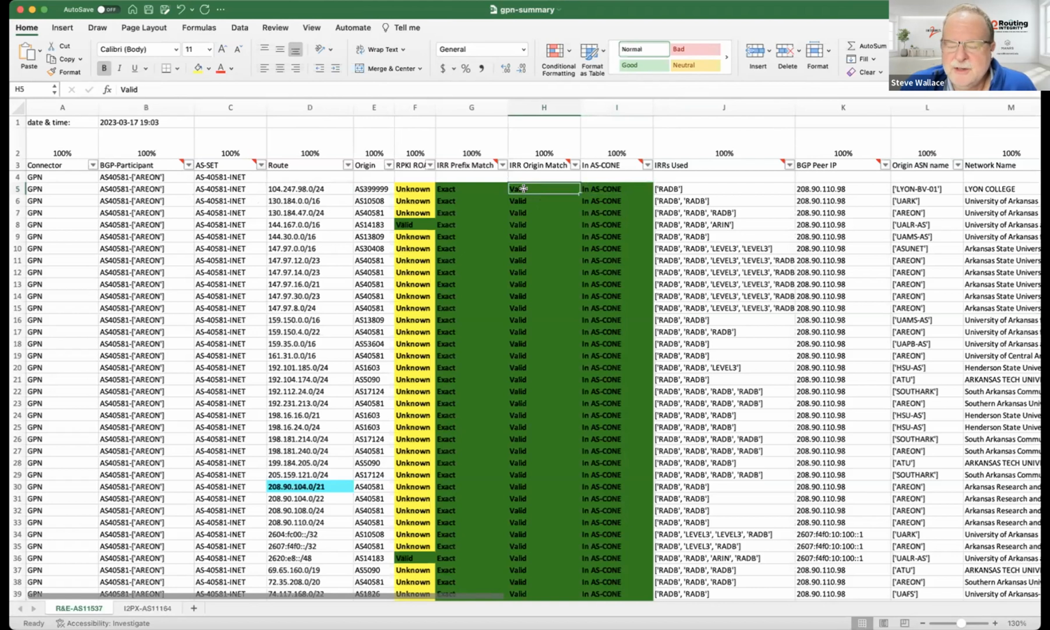We also look at other things in the internet routing registries, such as whether the route object that matches the route has an origin that is in fact consistent with the published policy for what should be the origin. And again, whether there is a route object for that prefix. So this is helpful for our connectors. It gives them an easy way to identify routes that they may be sending to Internet2 that have some inconsistencies in their published policy. We also look at the RPKI ROA and whether it's consistent with that route.